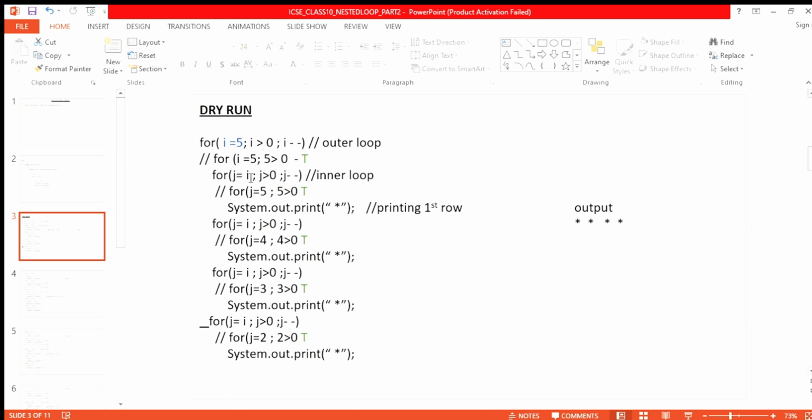j equal i, j greater than 0, j minus minus. That is the inner loop. That is, for j equal 5, i value is 5. j equal 5, 5 greater than 0, condition is true. Then System.out.print star. Here we are printing the first row, 1 star will be printed. Okay. Then the loop will execute once more.